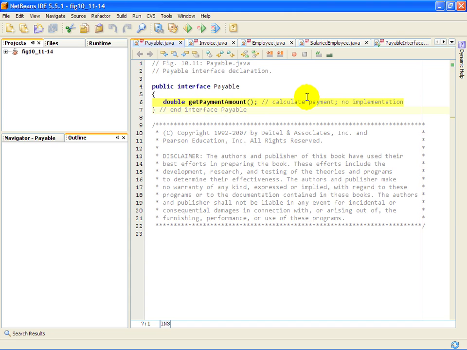Now, by definition, all of the methods in an interface must be public and abstract, so you'll notice that we did not include the public and the abstract keywords at the beginning of line 6. You certainly can put them in, but most people do not because they're already public and abstract. Separately, an interface may contain public final static data.